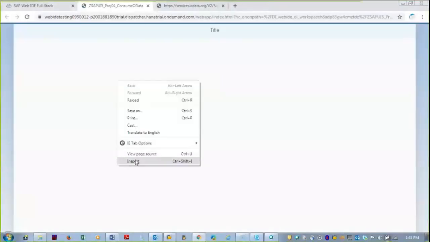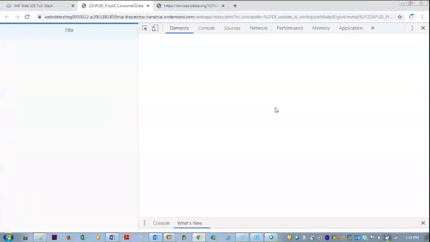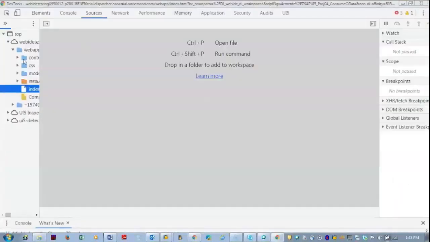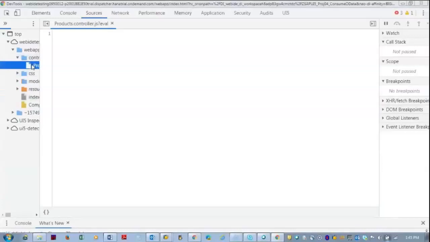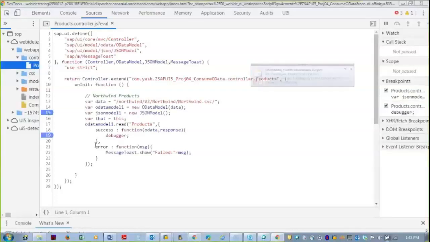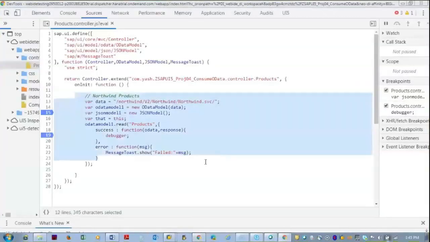And I'll click on inspect so that the console of the browser gets opened. I'll dock it completely outside, and I'll go into the sources of the browser, and on the left side, if you search for the controller folder, you get the product controller. In that, let us keep a breakpoint here and here. So there will be two requests which go to the backend.